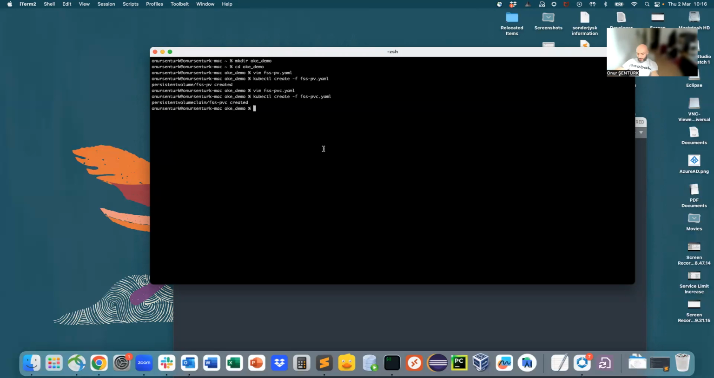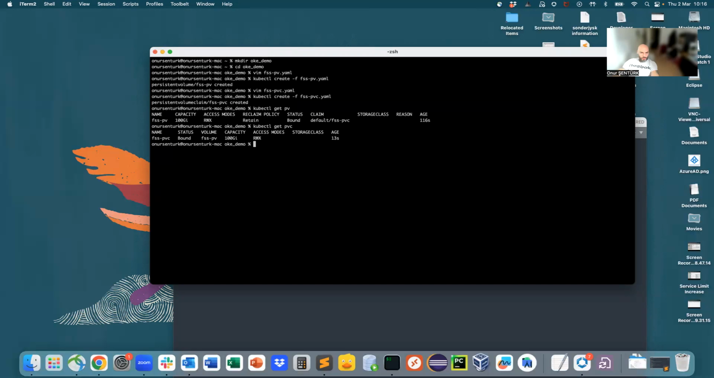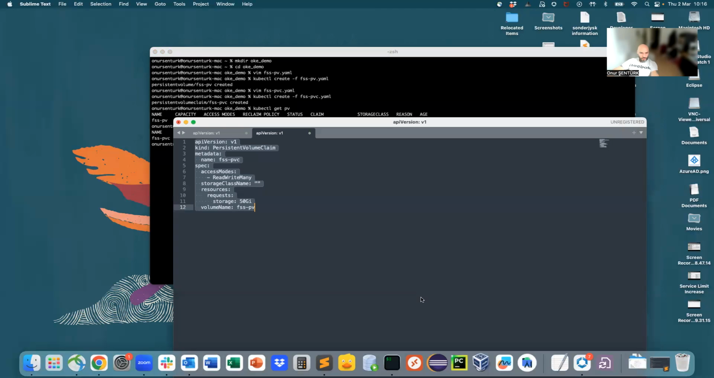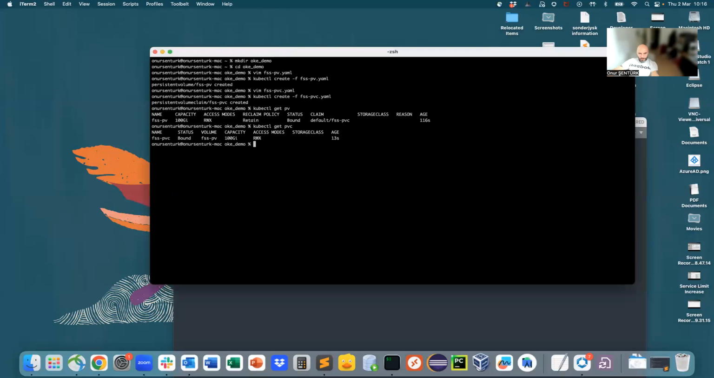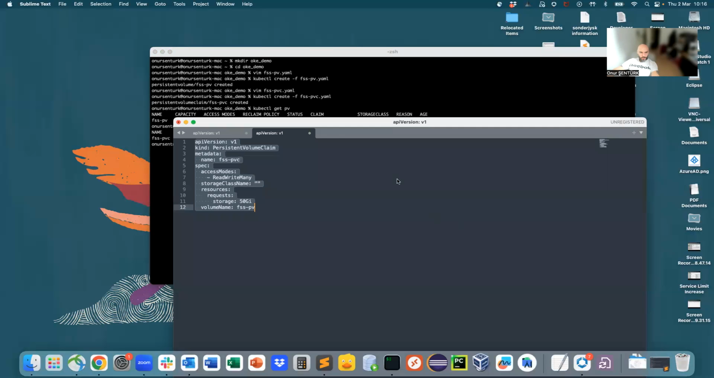And there we go. Let's see. Get PV. Get PVC. As you can see, both are created here. Now, let's create a pod with this persistent volume claim.